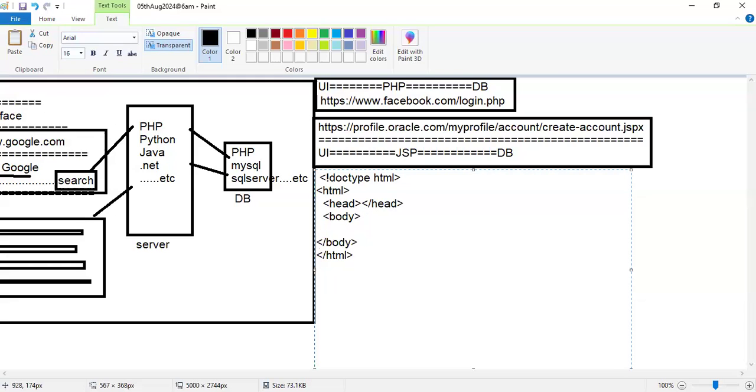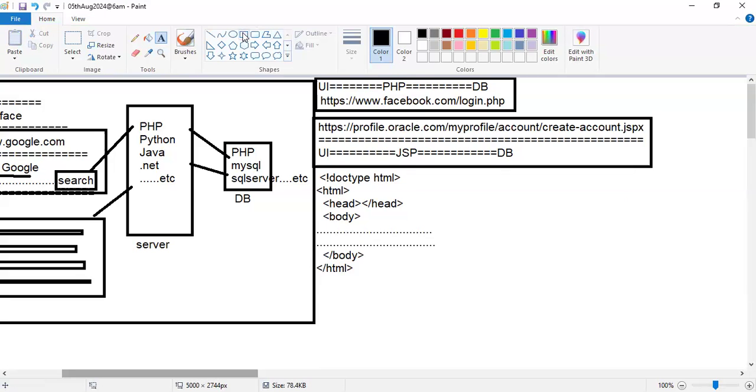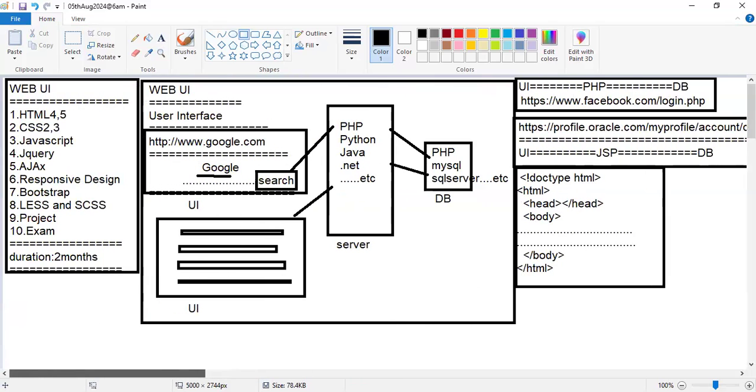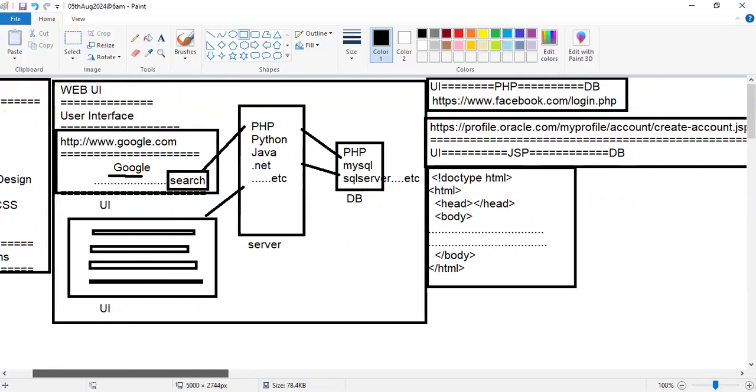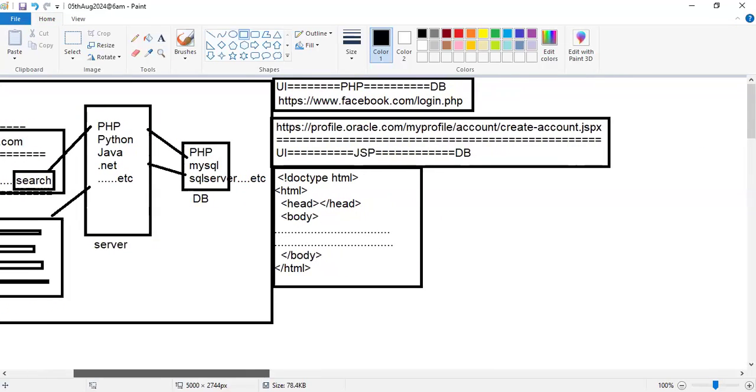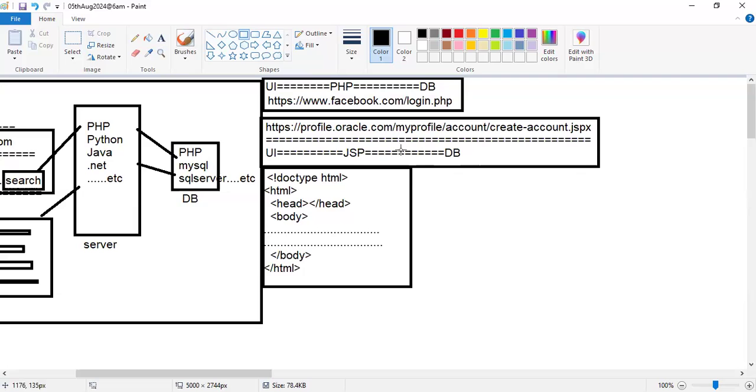Head tag is used to write our header information. Some header information you can write here because of this head tag. And body tag is used to display the body part of our application. Head tag and body tag are the standard code of HTML. Standard code of HTML will be doctype, HTML, head and body tag. Under this, my front end is connected to server, and server connects to database. In this UI programming, our front end connects to server. Server may be Java, .NET, Python, any server page that will connect to database.